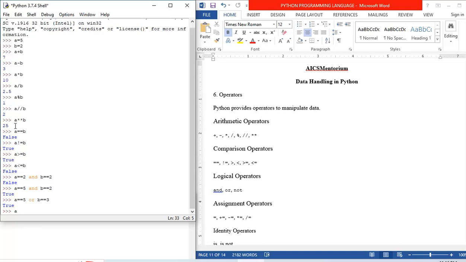Say for example, I write A is equal to 6 or B is equal to 7. Here A is equal to 6 is a false statement, because A is having 5. B is equal to 7 is also a false statement, because B is 2. Then when both the conditions are false, the OR statement results in false. So this is the logical OR operator. So when any one condition is true and another one is false, the AND results in false.